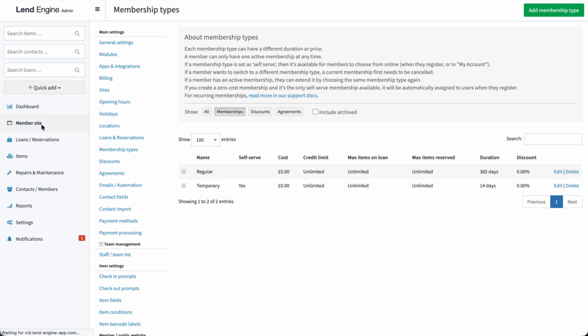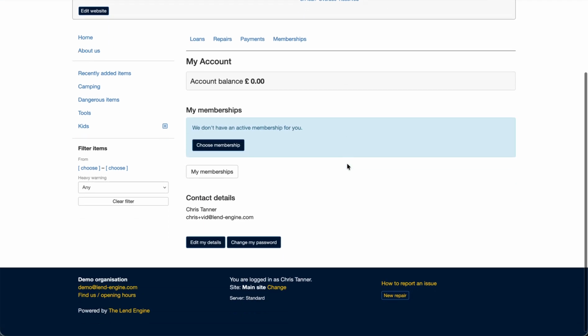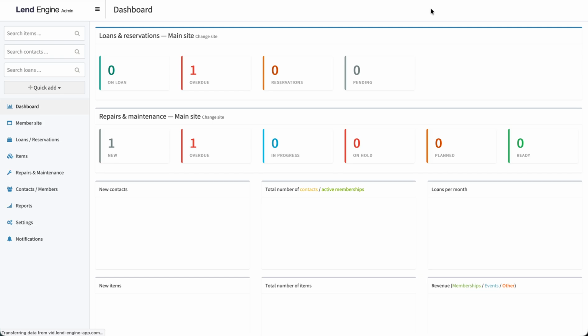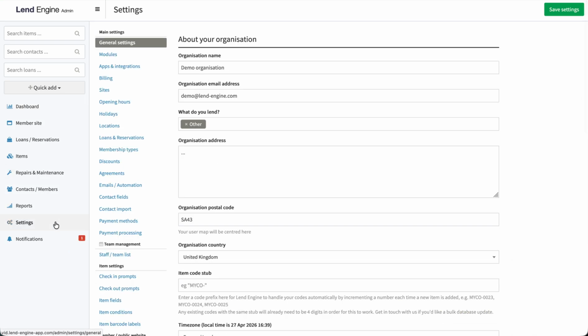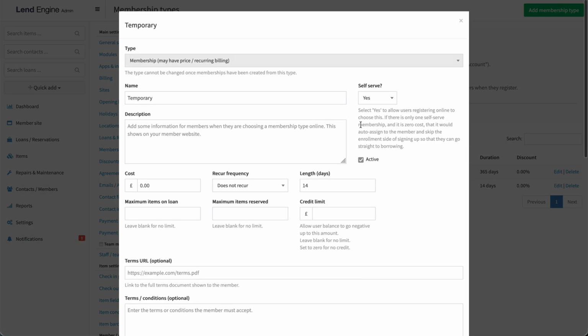But first of all, let's go to the member site and we'll subscribe to a membership. These memberships don't have a price, so I won't be asked to pay. Because I'm logged in as a staff member, I can see that there's this one which is admin only, or this one which is for the public. Before we actually subscribe to those, I'm going to show you what that looks like in admin. So the temporary one is self-serve, which means that people can choose it by themselves.